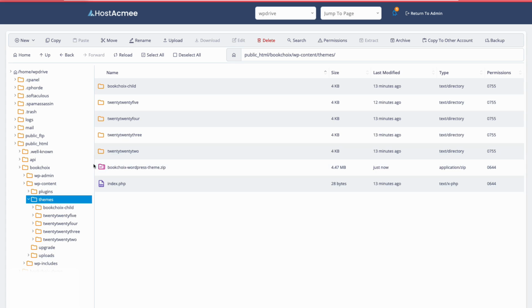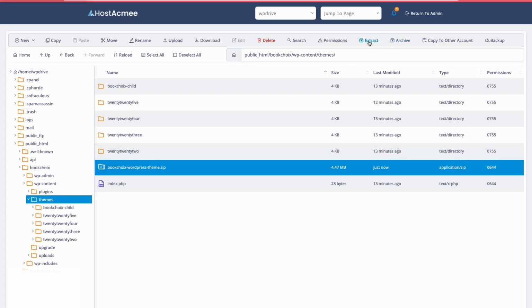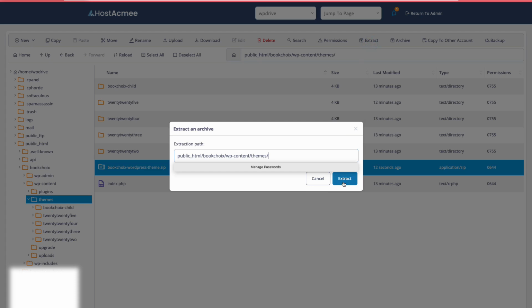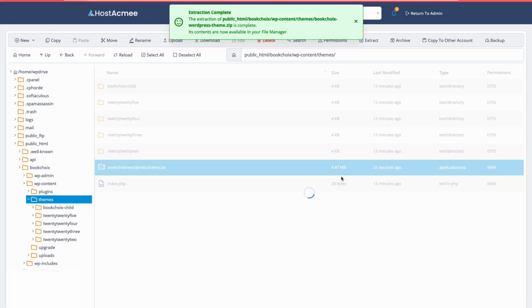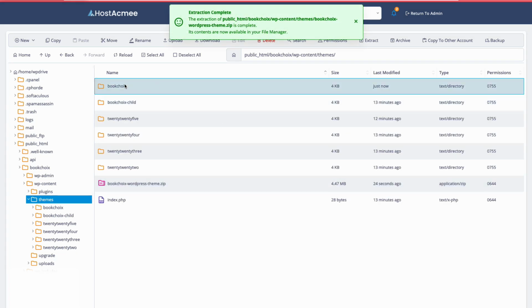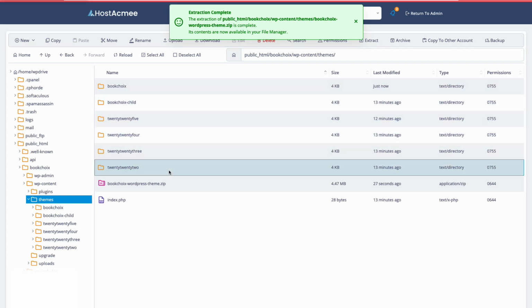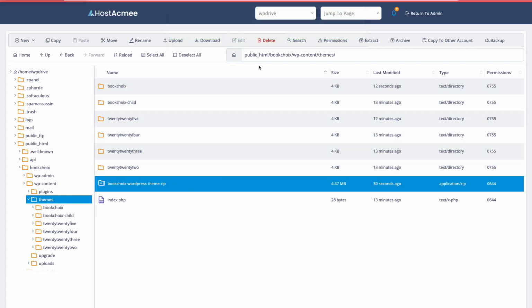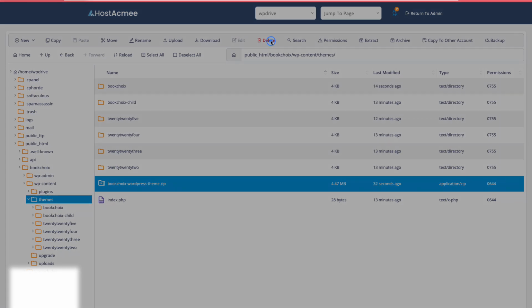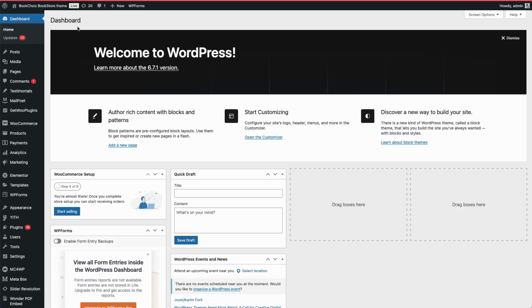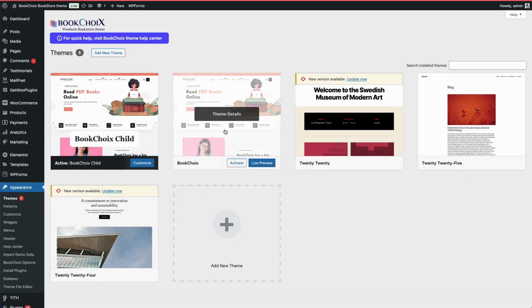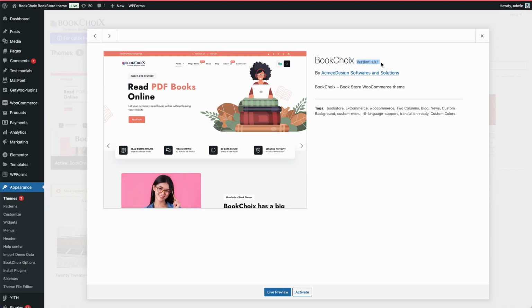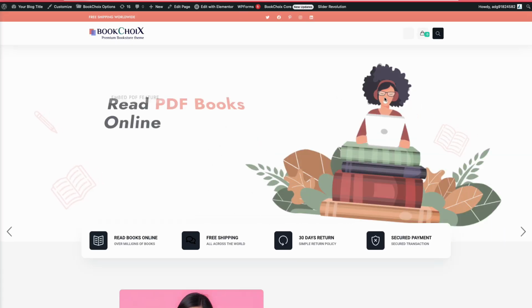Once the upload is complete, extract the zip file. This will create a new folder named BookChoix, containing the latest theme files. Finally, delete the zip file as it's no longer needed. And just like that, your BookChoix theme has been updated successfully.